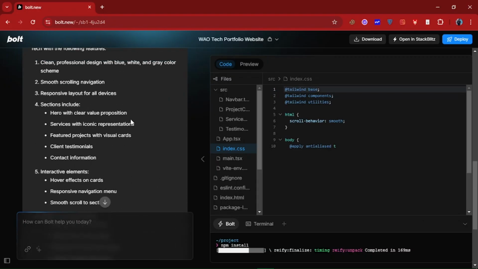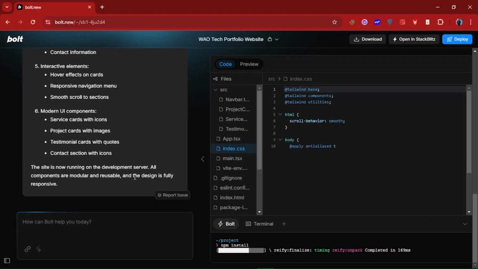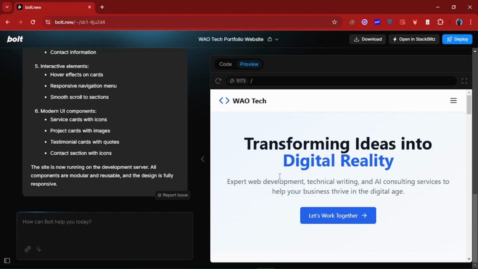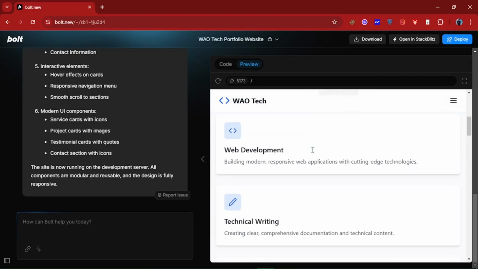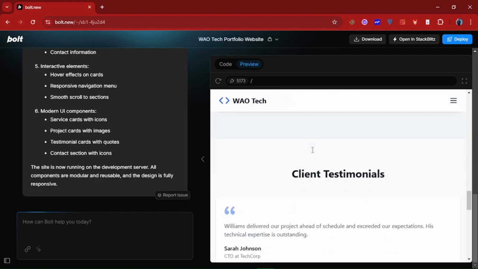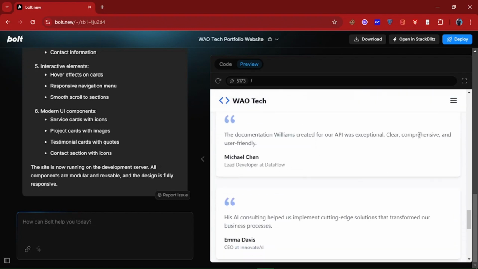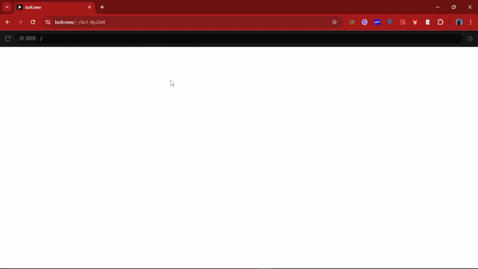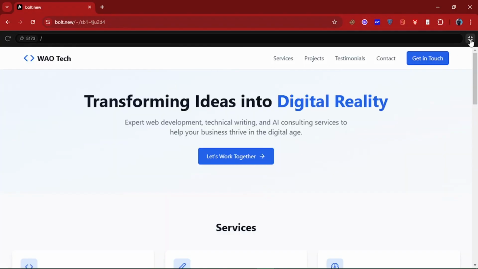And now that this is done, the site is now running on development server, and we haven't faced any error. So to view it, all we need to do is click on the preview section, and we have our website ready, and this is how it looks. You can scroll to see how it looks in details, but I am going to just view it in a full screen mode so you can see exactly how it looks when you try to show it to a client. So once you click on the expand button, this is how it looks.